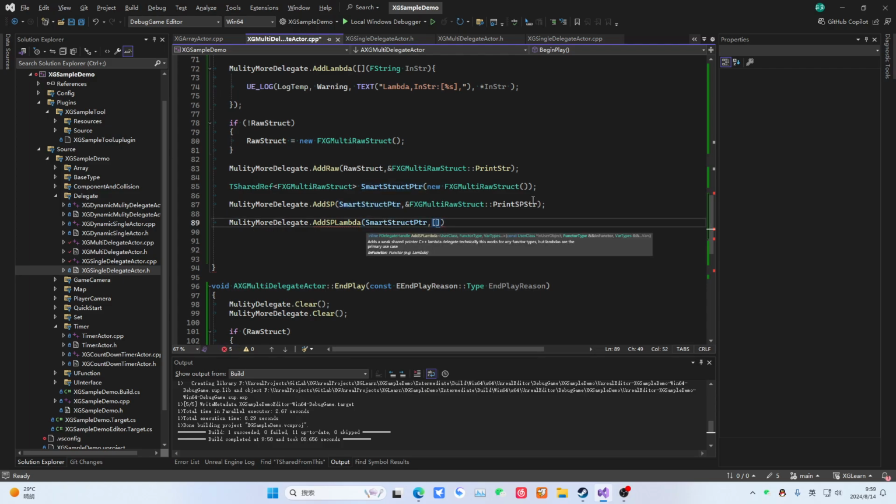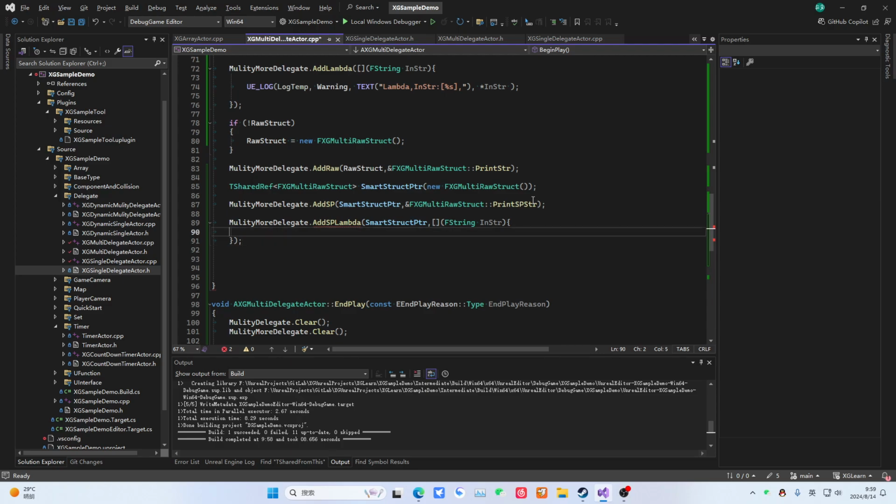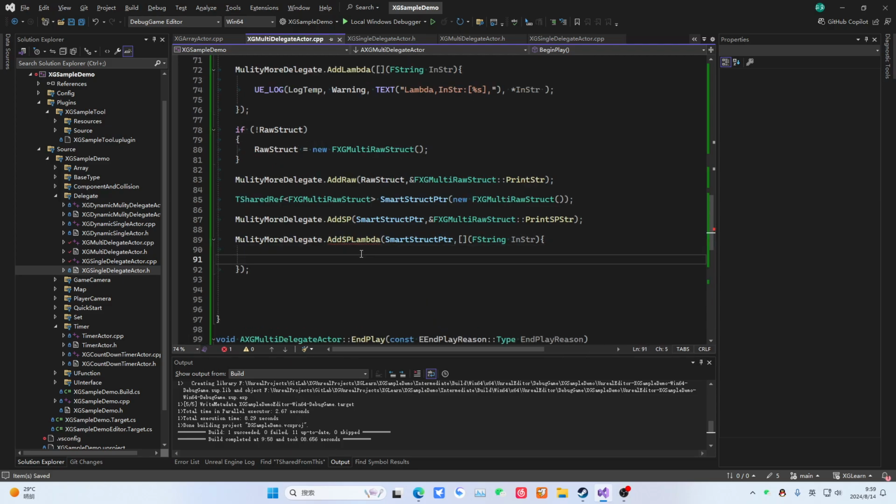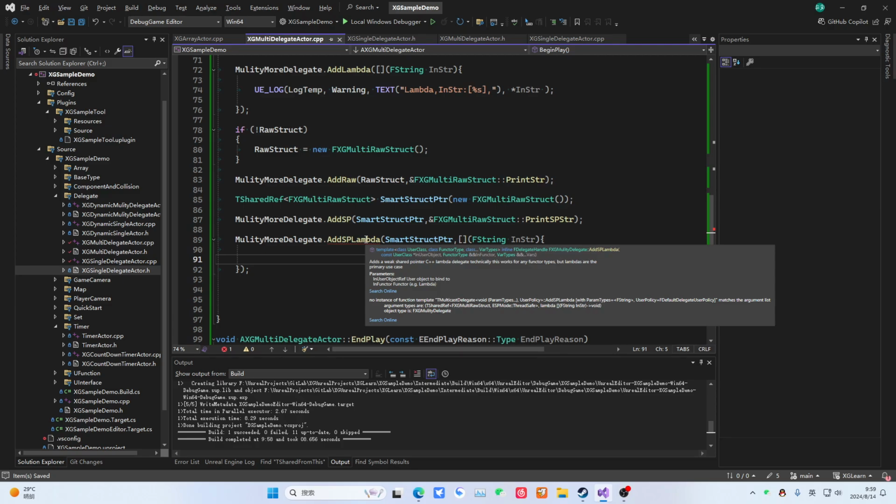That is, bind a lambda with a raw pointer. Let's just write a random lambda here. Then it must have an entry. Speed it up a bit. Okay. Let's take a look. If it's this big, there's an error prompt here.